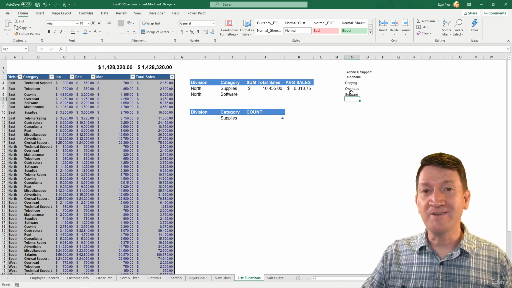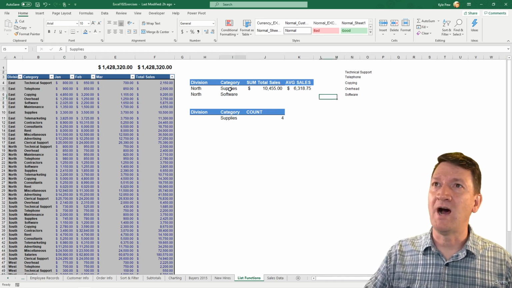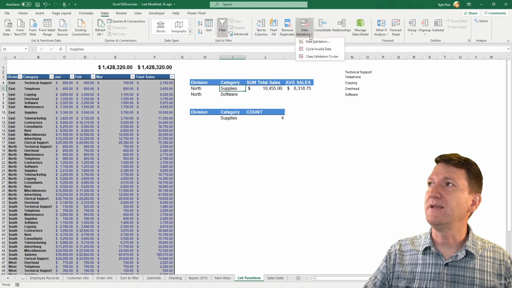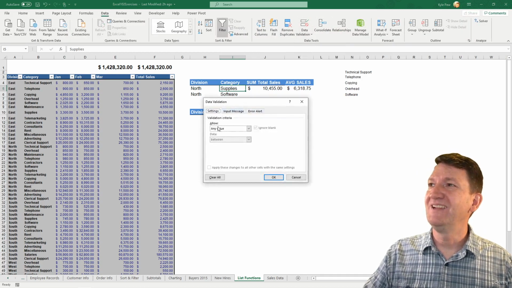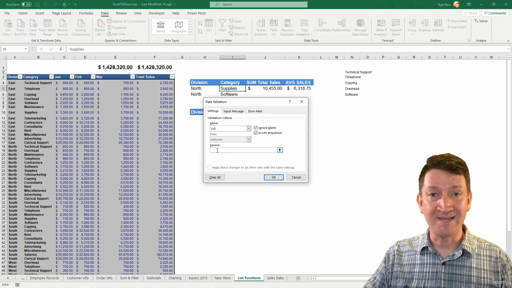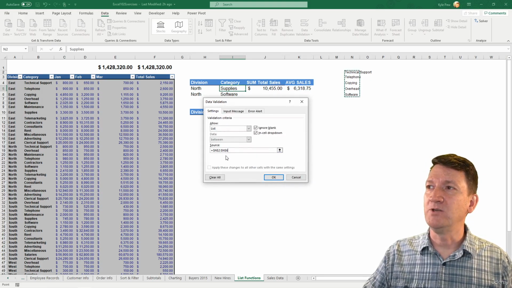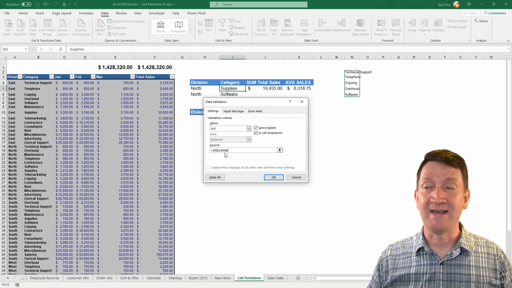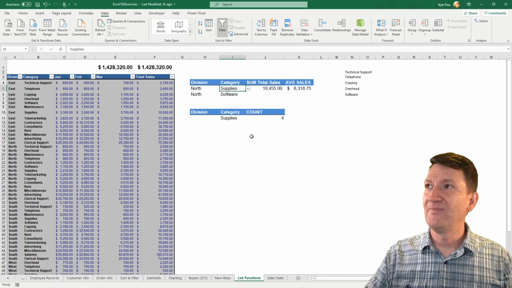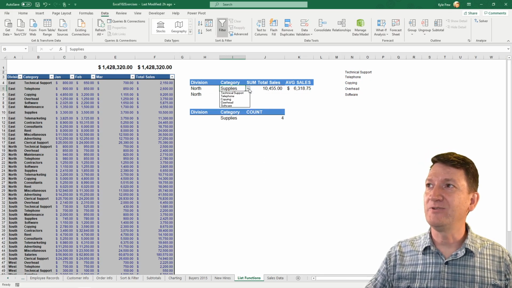So now with those values there, I'm going to go back to I5. I'm going to go to data validation. I'm going to change it from allow any value to a list. And this time my source, I'm going to grab that range of cells, N2 to N6, or wherever your list is at. I'll hit OK. And I've now got a little drop down there where I can pick the different values and it would update my formulas. Look at that.